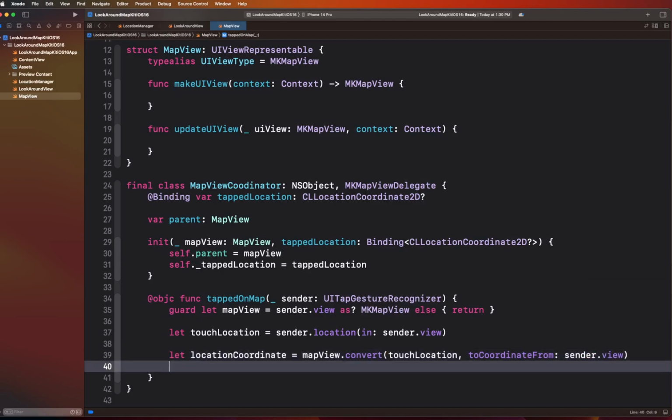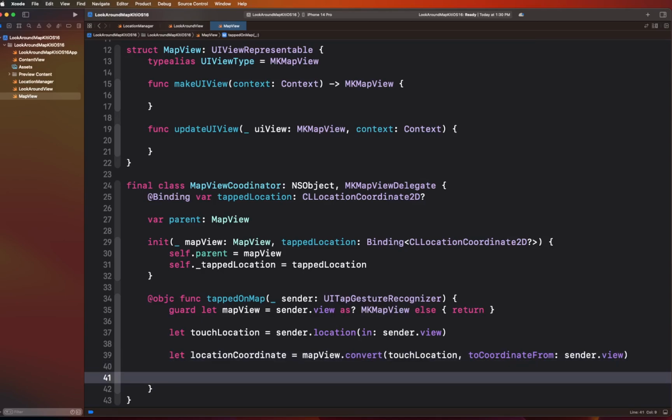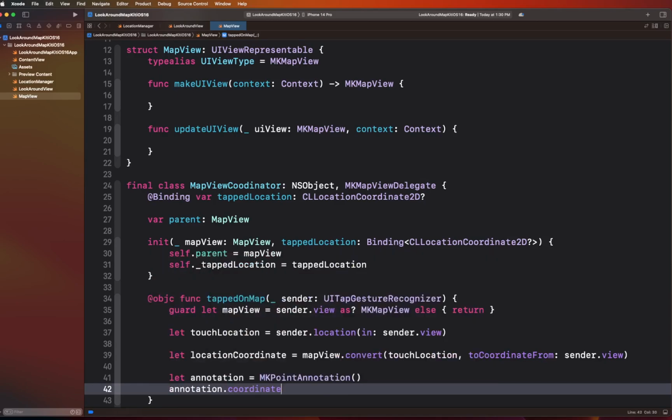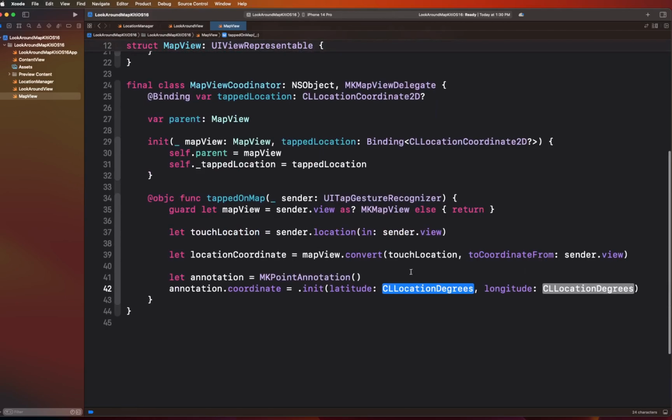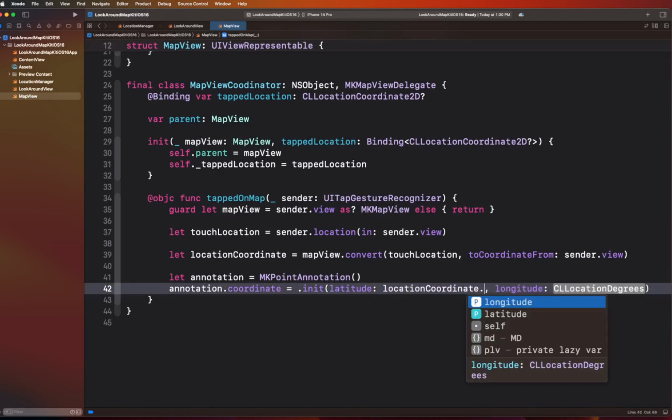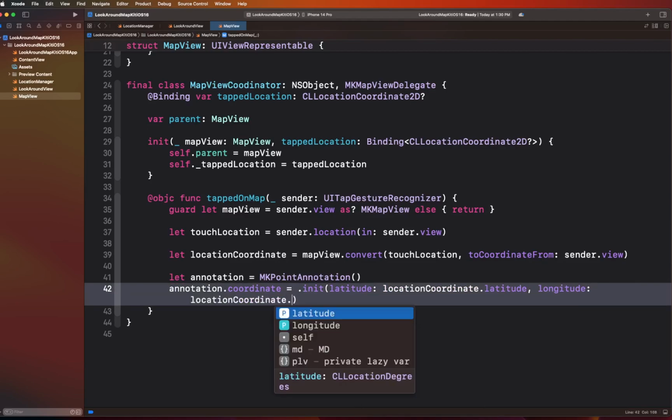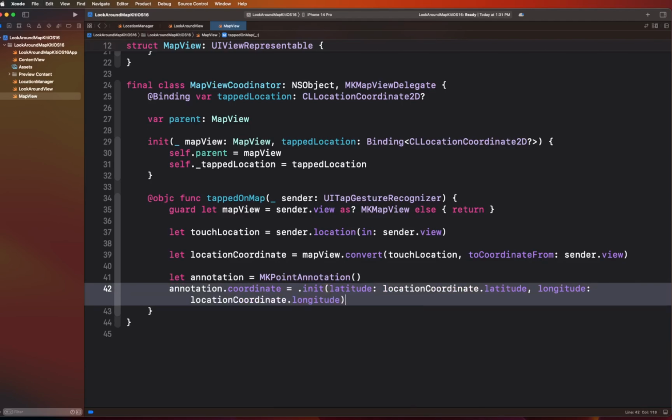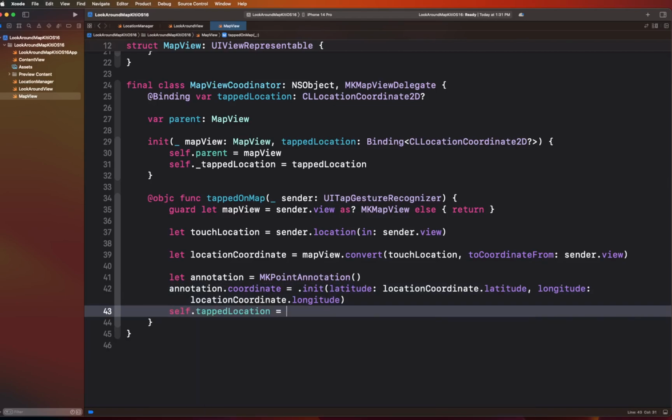All right, we're going to create one more object for annotation, which is going to be MKPointAnnotation. And we're going to say annotation.coordinate is going to be the coordinates that we have captured from the location coordinate that we computed based on the touch location. So we're going to simply say locationCoordinate.latitude, locationCoordinate.longitude. Okay, and we're going to take our self.tapLocation and pass the location coordinate, the converted coordinates, into that. So we're going to store that value in this binding property as well.